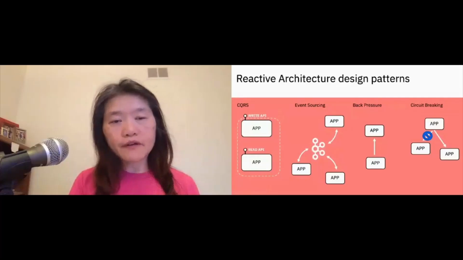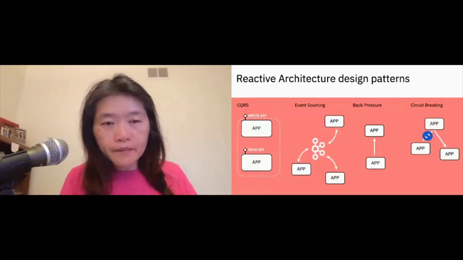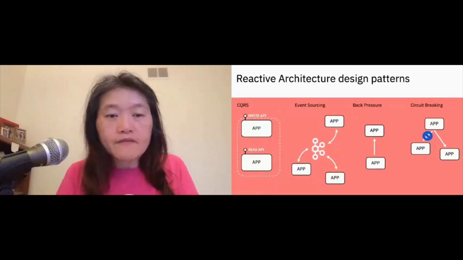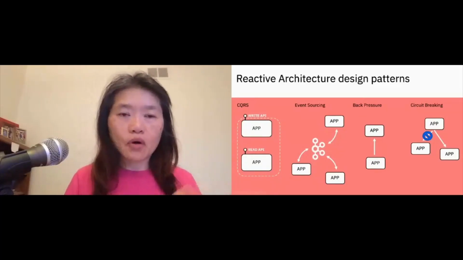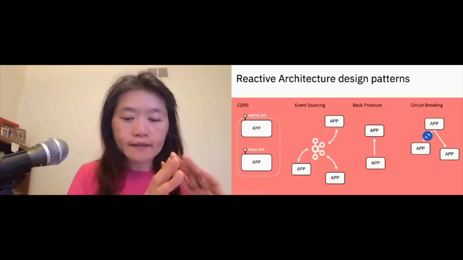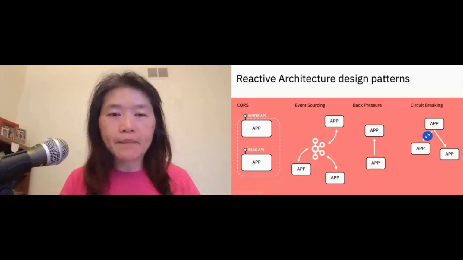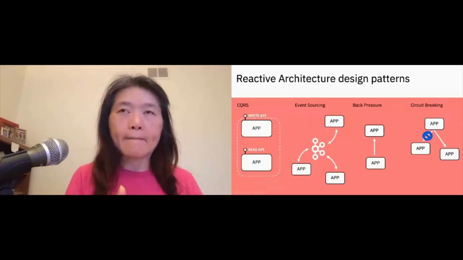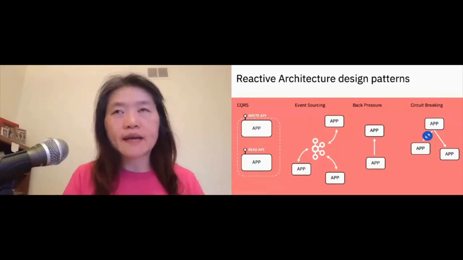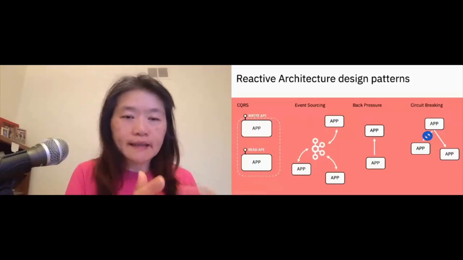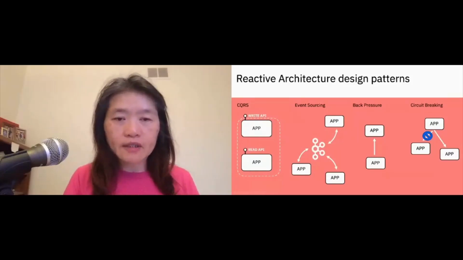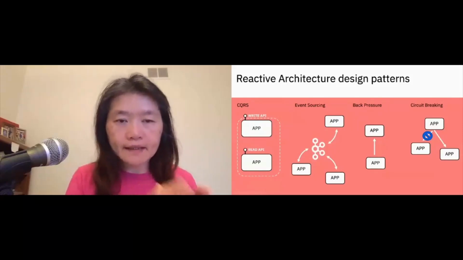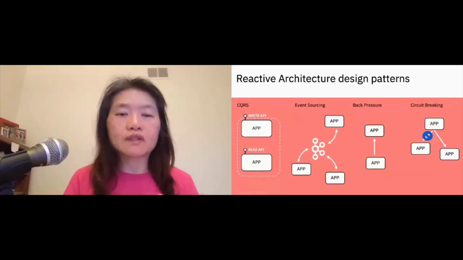And CQRS is very often paired with event sourcing. Event sourcing is basically where you want to store all your events. In the traditional style, we have events happening, and we capture them and store the data about an event in the database. But the idea here is that you don't want to store the state of your data as such in the database.